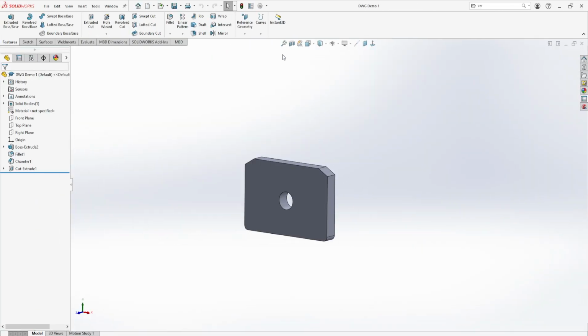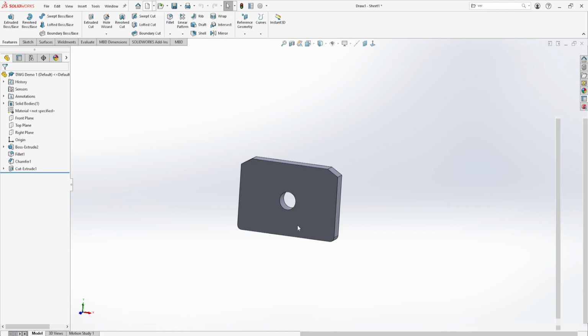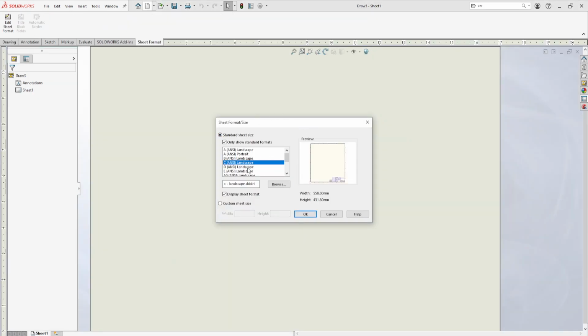Alright, I'm going to now start going over a series of demos on making drawings. So we have this part here. Let's hit this drop down and say make drawing from part. Click that. Now we can select a template.